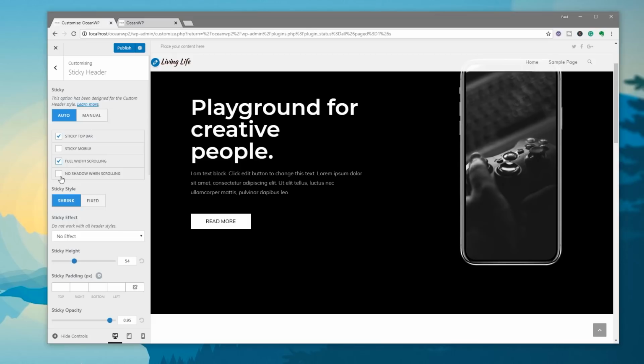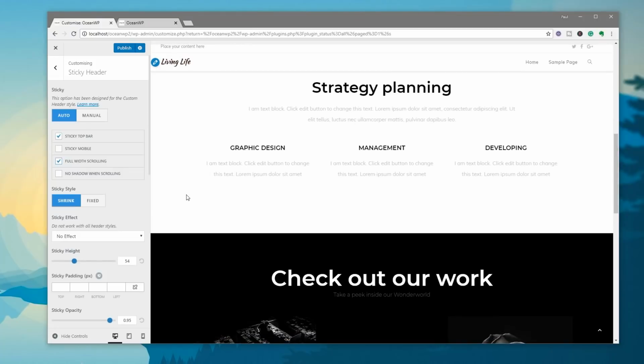Finally, we've got the no shadow when scrolling. So you can see as we scroll down we get this shadow effect. If we disable that, we now have no shadow effects. If you have no separating line or anything, you may find your design kind of ties in to the actual page itself and you lose the separation between the header and the actual content itself. But that option is there should you want it.